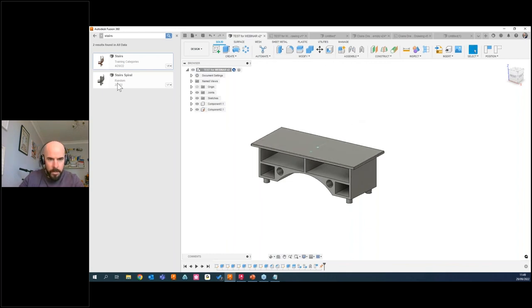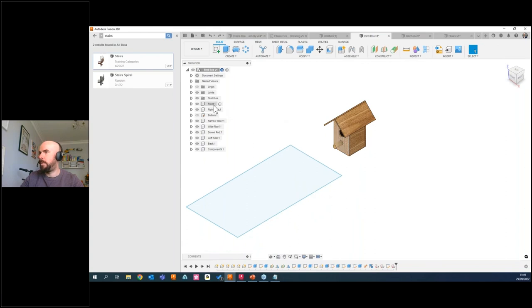So if I go back to the bird box, there we are. Again, we've created this in multiple components. You can see the front, we can see the side, the bottom, the roof, the dowels, left side, back, etc. Multiple components, we've drawn this.